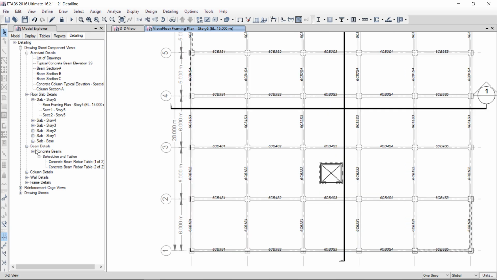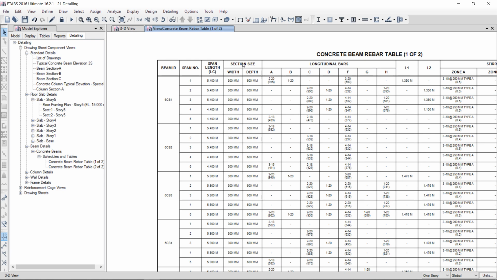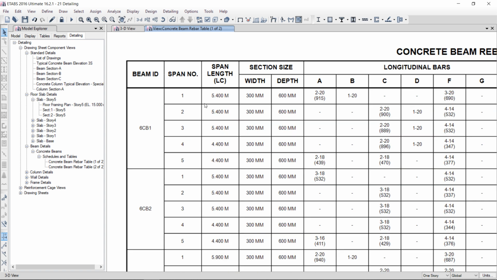So now again I will go in. Here is the span length, span number 1, 2, 3. Those span lengths are the center to center distance. These are the clear distances, meaning from the face of the column support to the other face of the column support. Here is the beam width, beam depth.